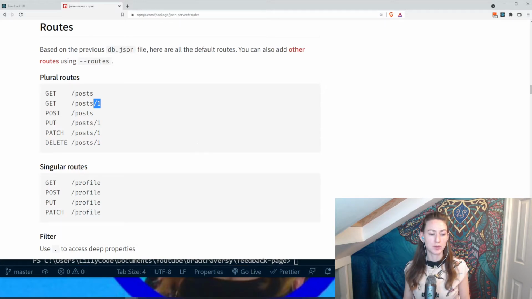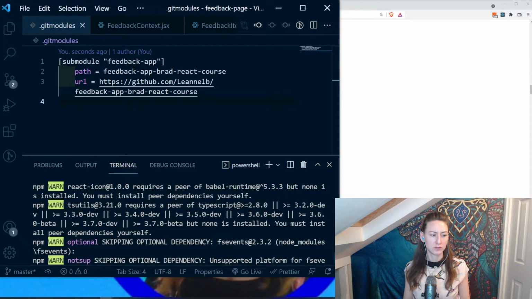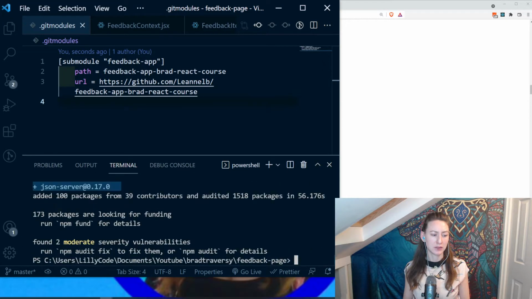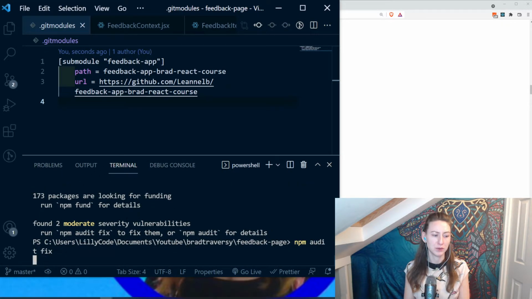Cool, so now once we have that installed, which we do, added 100 packages. Okay, well, let's add a JSON server anyway. And then 100 packages, I don't know why it added 100. And then we'll just do npm audit fix as well, because it's telling us to here, and we have 2 moderate severity vulnerabilities. So let's just fix them.